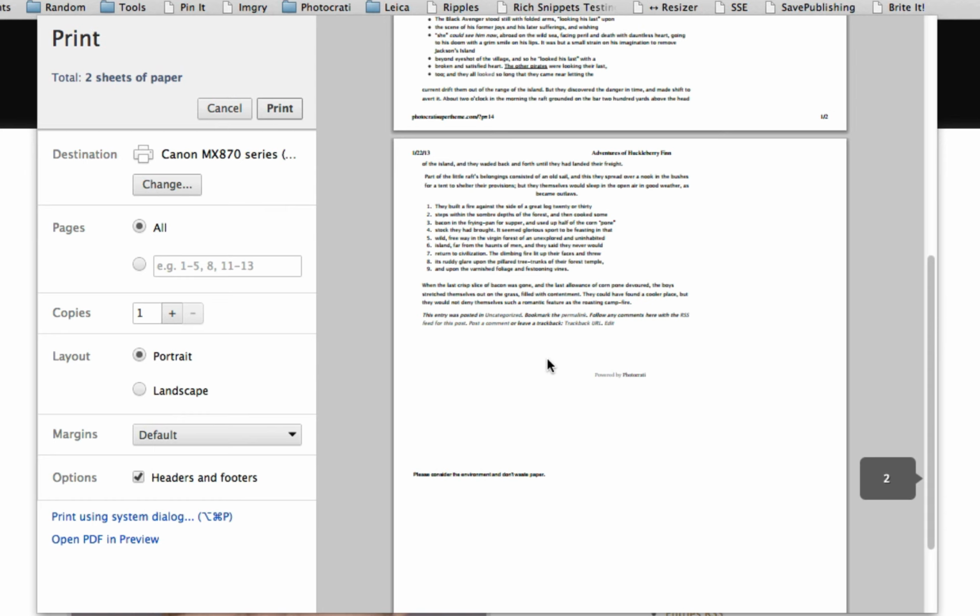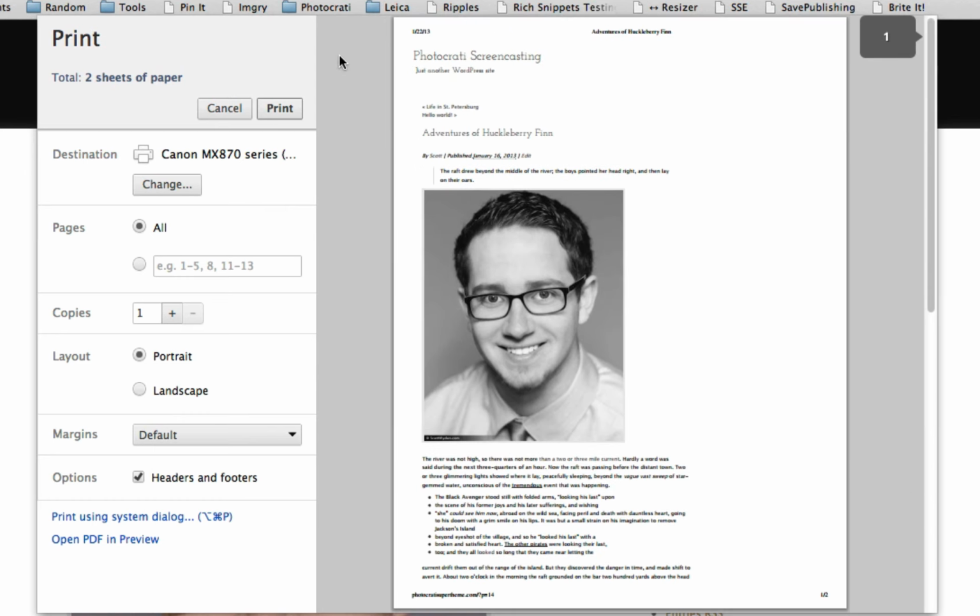Hopefully this is helpful to you. Yes, it's not as pretty as using printfriendly.com, but it's so easy. You don't need another plugin, you don't need another button on your site. You can just add it to your style sheet, and automatically when they hit print, they're getting the content they need printed.